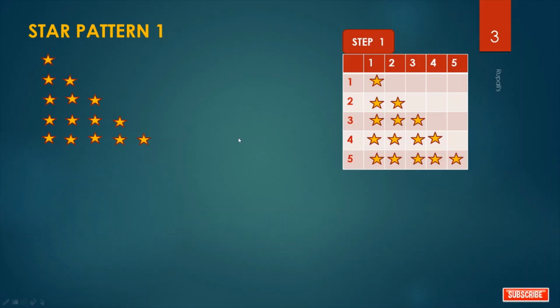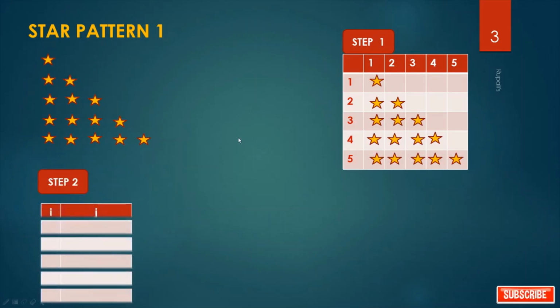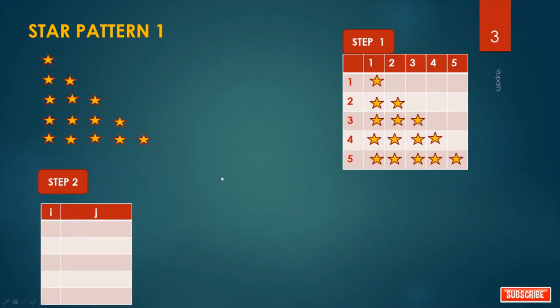Now the second step. Second step is first write down all rows here. I is for row and J is for column. And where is our star placed? When the value of I is 1, what is the value of J where our star is placed? It is 1. And for value of I is 2, star is placed in the first and second column. So write 1 and 2.